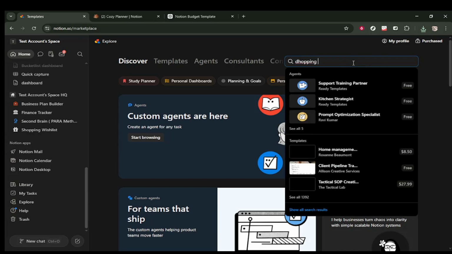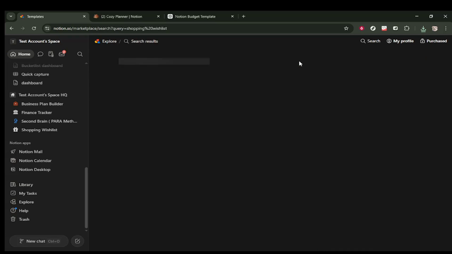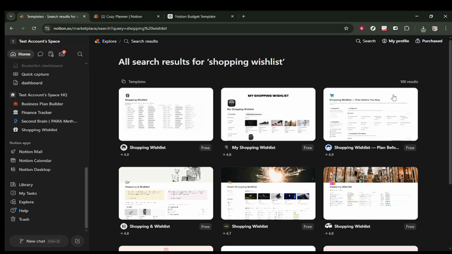In the search field, type the keyword shown in the instructions. As you type, you should see results update to match your search. Take a moment to scan the results so you select the correct template and not a similar one with a different layout. When you see the template named Shopping Wishlist, click on it to open the template page. This page usually shows a preview and a short description, which helps you confirm you are adding the right thing before you install it. Next, click Add.